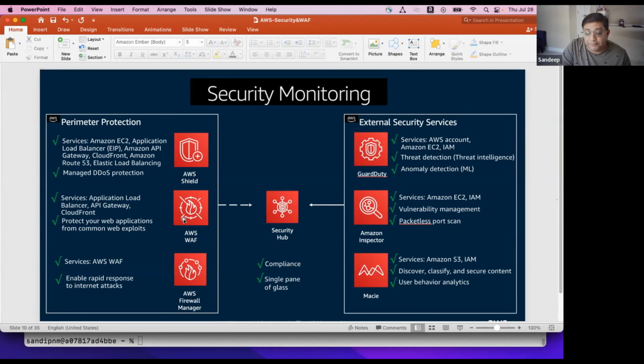WAF is mainly used for your web application, and you can protect your web application by putting WAF before it hits your web application services. And then you also have Firewall Manager. Firewall Manager helps you to configure the firewall centrally and roll out the policies and rules for the firewall, for WAF, from a central place.